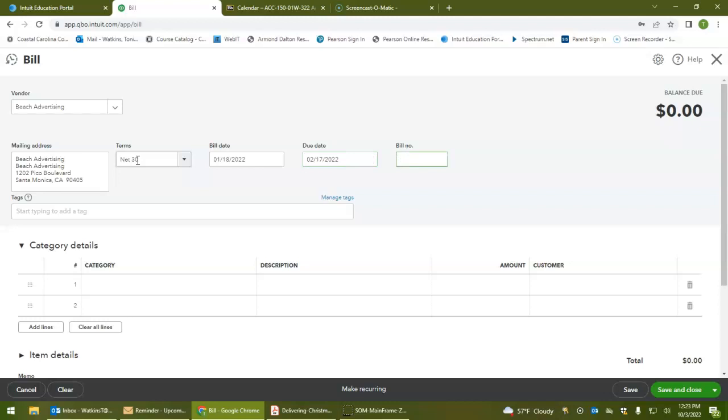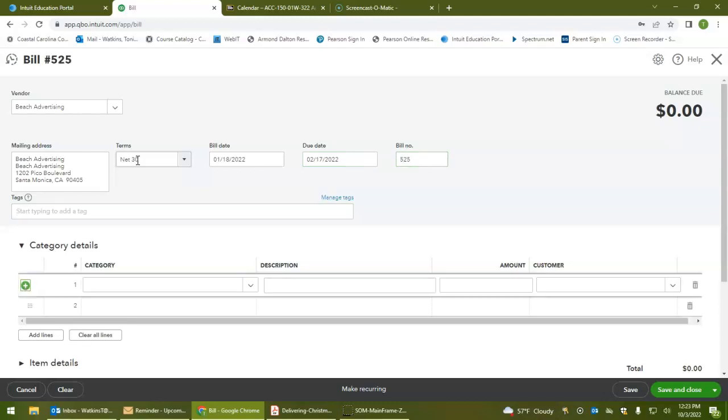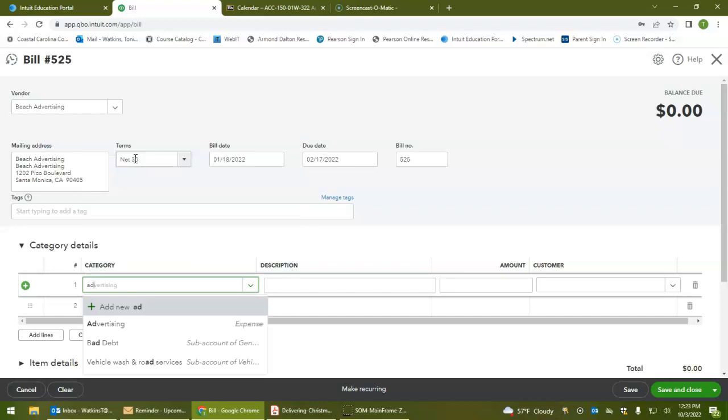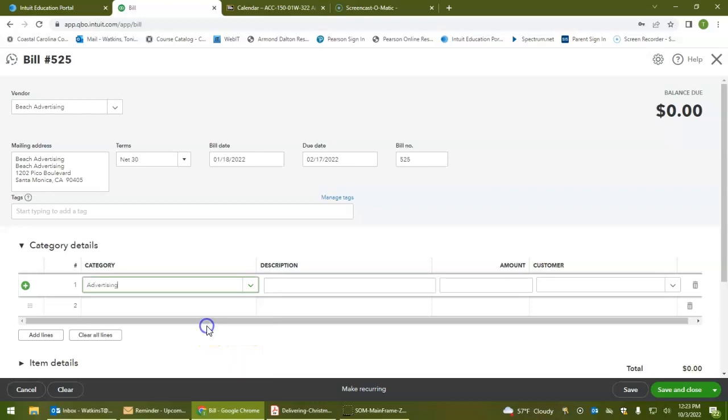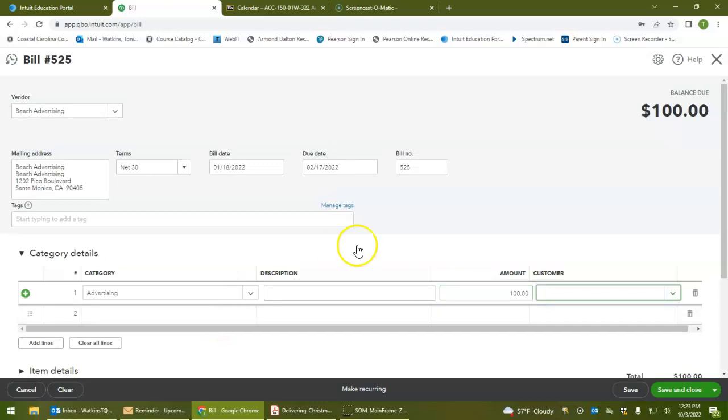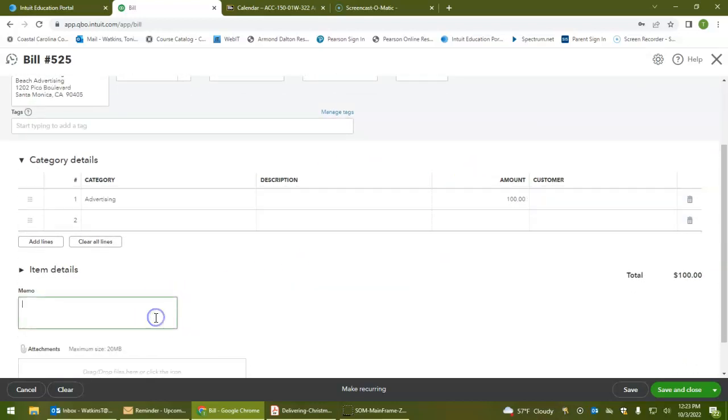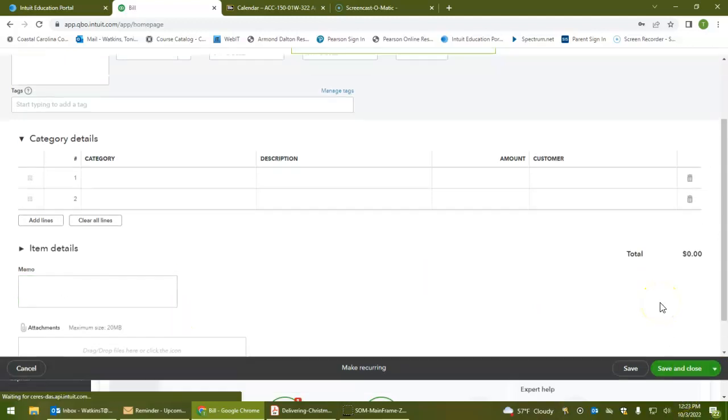The bill number, you're going to enter the bill number that they give you in the textbook. And then it is for advertising. So if you start typing in advertising, you'll see that expense account. That's the one you're going to select. And the amount of the bill is $100. And then in the memo, you can put monthly advertising, and then save and close.